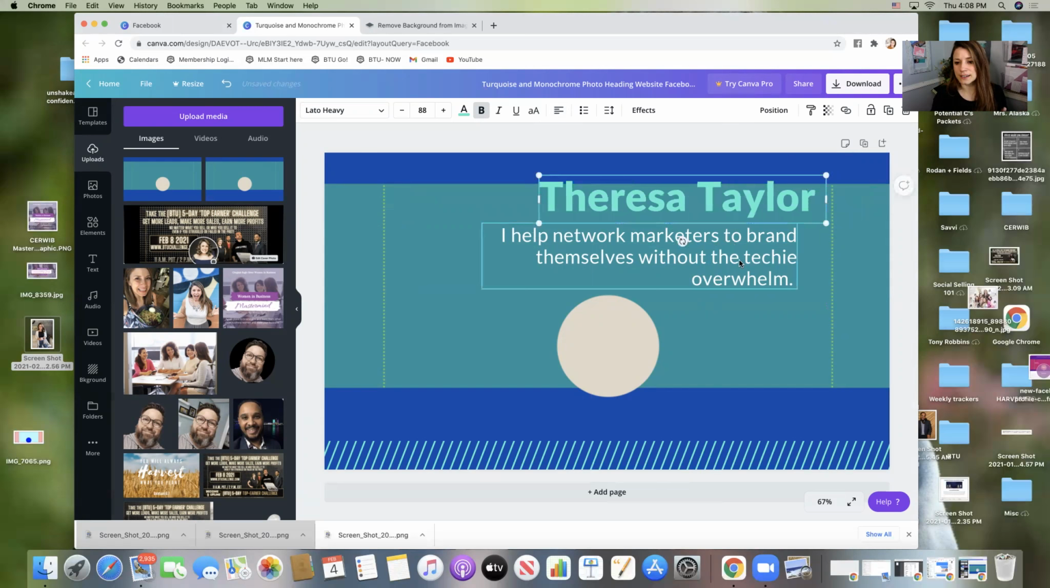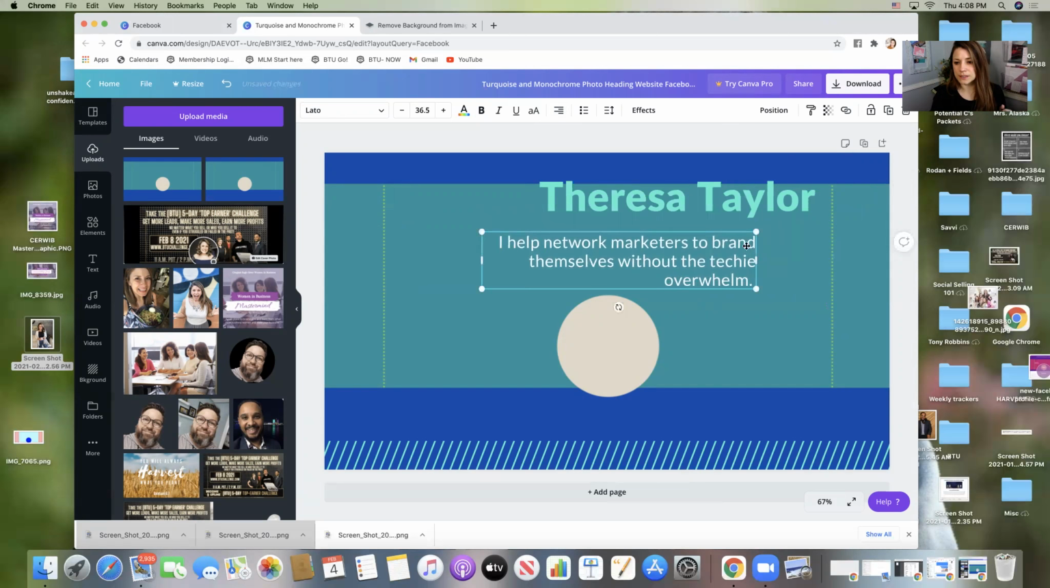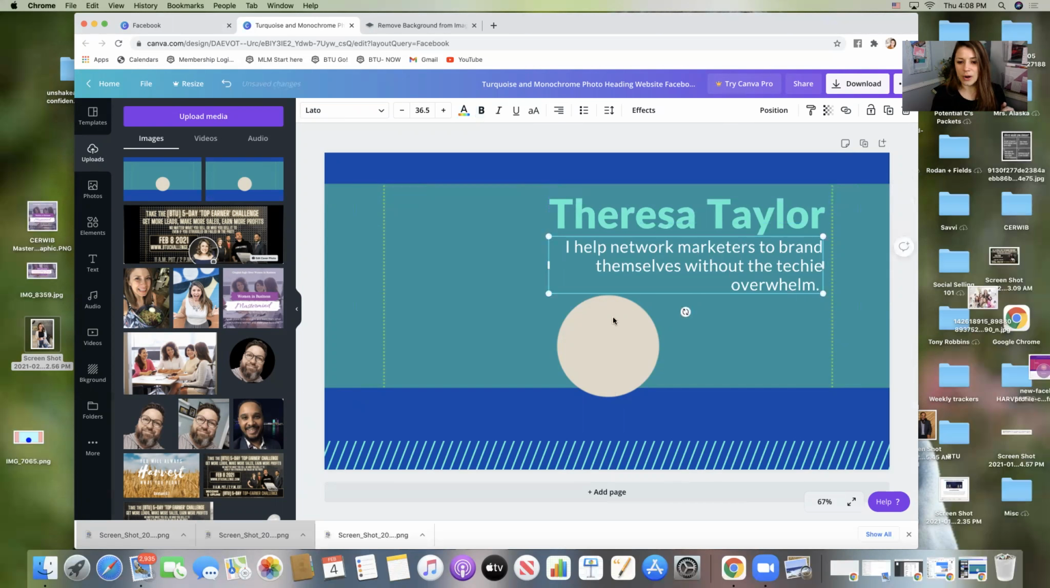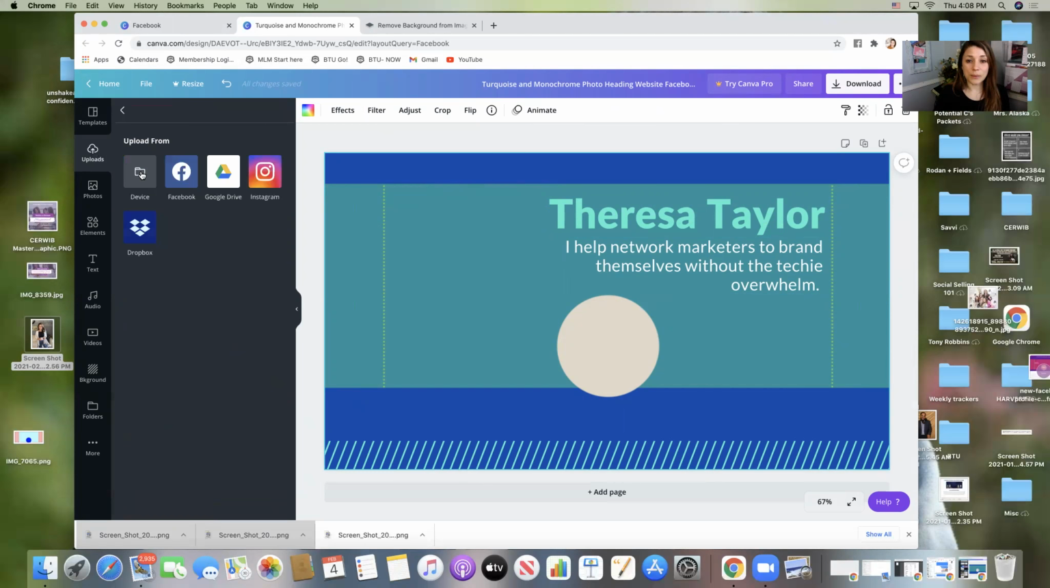You can move things there. I don't know if I really need to shrink it, but I'm just going to move this over a little bit. So see how well this lines up. And I already know where my profile photo is going to show up because I'm using this. Then I'm going to come over to upload media because I want to upload that picture that I removed the background from.